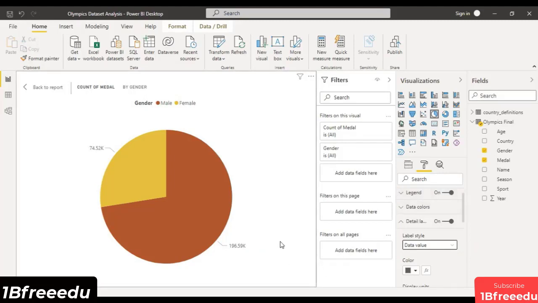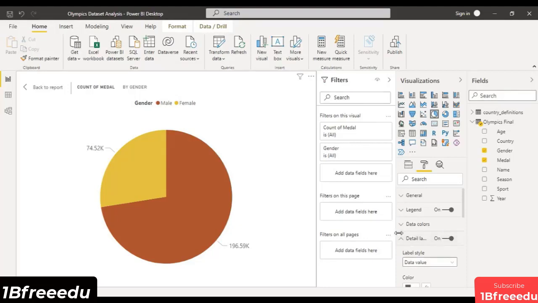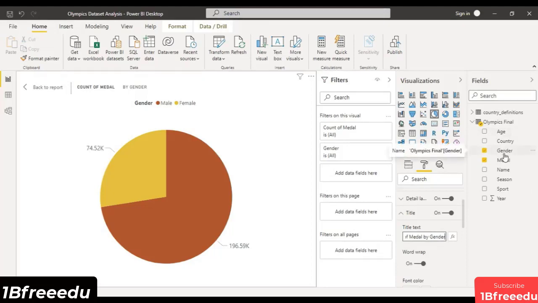So we can just get the data value, and if you want to change its size, you can do that as well. So let's just keep it at 11 points. Now the thing about the title of the chart: what we are getting is count of medal by gender. Whatever column names you had, like we had gender as the column name, came over here in the title. That's why I said renaming the columns is really important in the first video.